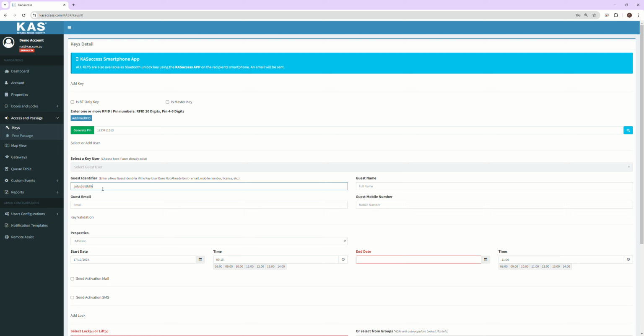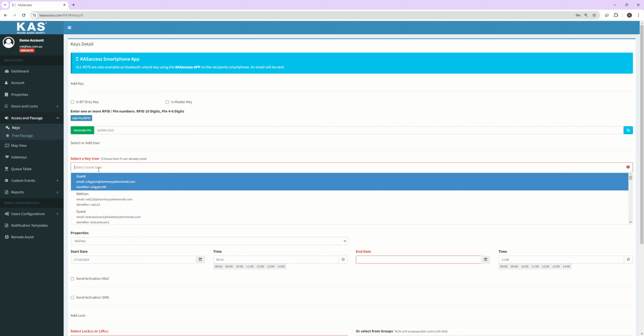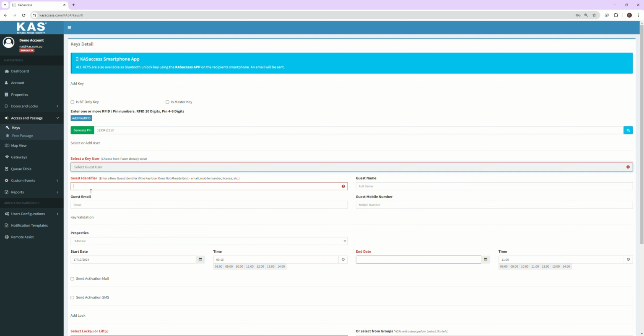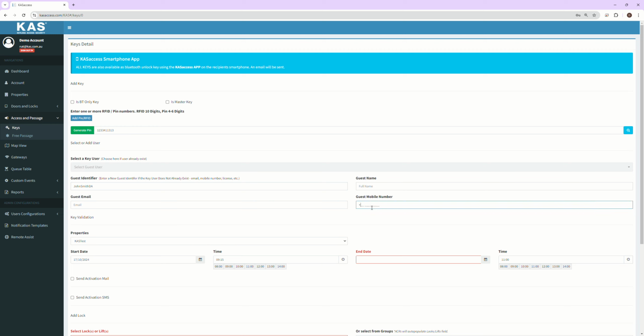Also, if you've previously added John Smith, instead of entering him into the guest identifier field, you'll likely find him in the key user field. So if he's been there before, select him from the key user field. If he hasn't been there before, enter his details into the guest identifier field. Okay, you can optionally fill out an email or mobile phone number. If it's a mobile phone number, make sure you use the country code, and for Australia, drop off the leading 0. It's optional.